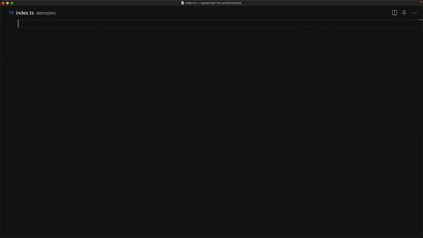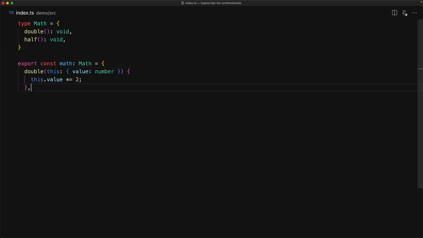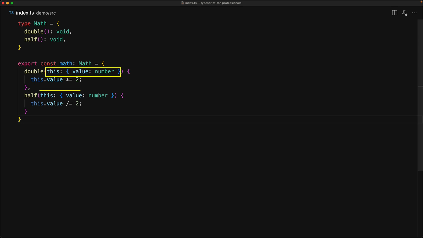We create these utility math functions, which are designed to be used attached to other objects. First, we define the type of this utility, and then we create this utility as a simple object containing the two members, which is double and half. And of course, because we intend them to be attached to an object in order to function, we have to annotate what this is going to be.